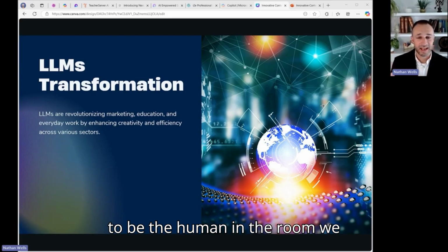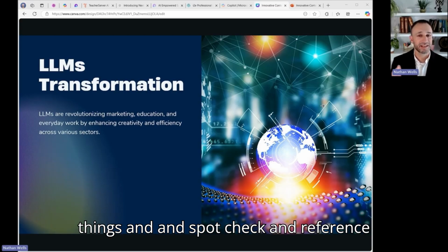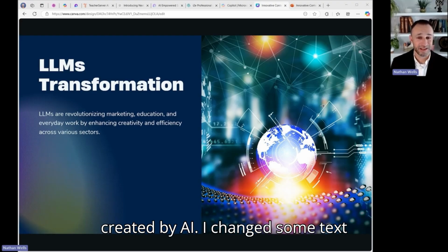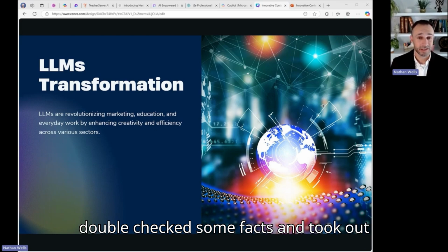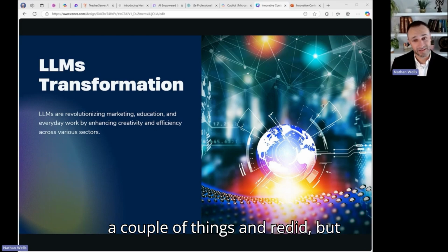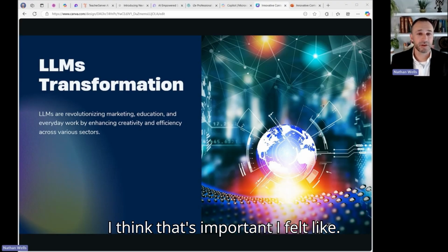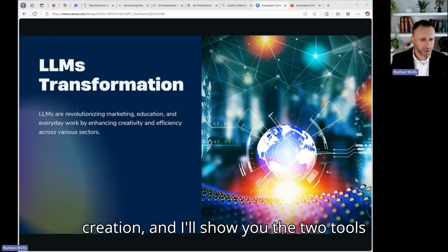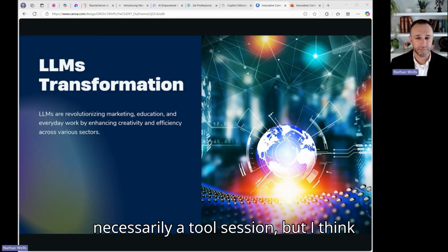Anytime we use AI, we need to be the human in the room. We need to go through and double check things and spot check and reference check and add in content and whatnot. But everything in this presentation was created by AI. I changed some text and I made some text bigger. I double checked some facts and took out a couple of things and redid. But this is AI created. I think that's important. I felt like, because this session is on content creation, and I'll show you the two tools I used here in a moment, this isn't necessarily a tool session, but I think it's important to know where it comes from.